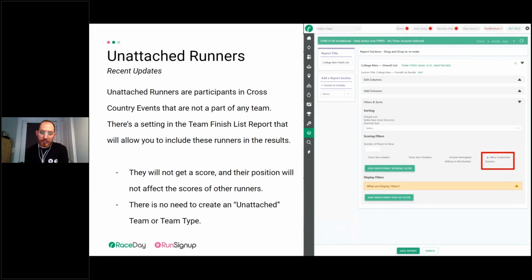And also, there's no need to create an unattached team to assign these participants to, nor an unattached team type to assign teams to. All this does is it says anybody who doesn't have a team association gets put in there, and they're considered unattached for scoring purposes. So it's not quite like how things were done in Race Director, where you had to set up a team called unattached. That's absolutely not necessary with the way that we've done this. All you need to do is go into your finisher list, team finish list report, and check this box to allow unattached runners in the filters and sorts area.